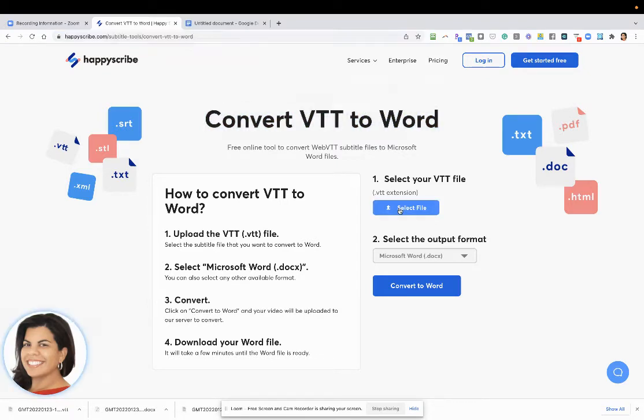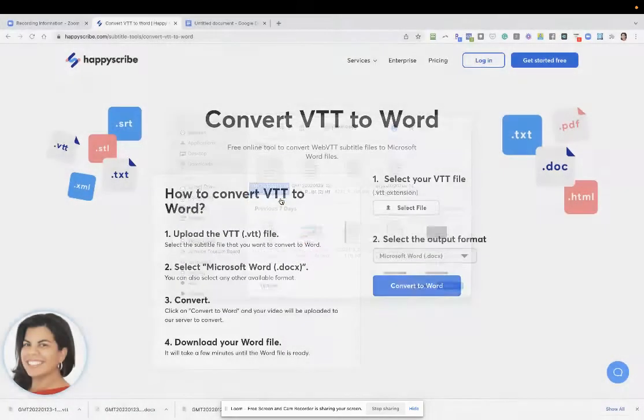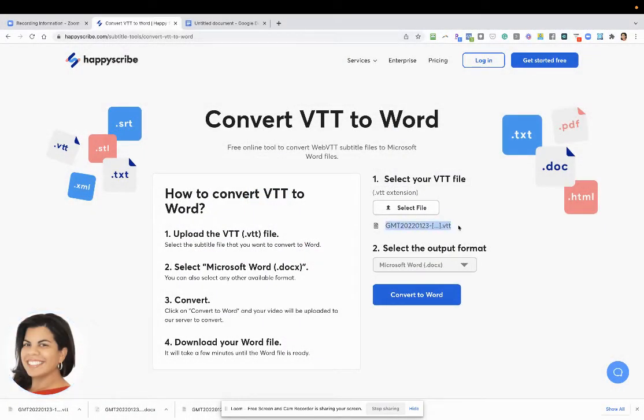So the first step is to select your VTT file. So we select the file we want. You'll see it highlighted here at the bottom. And then you select the output format. You'll see that you have four formats to choose from: SRT, DOC, TXT, and PDF.